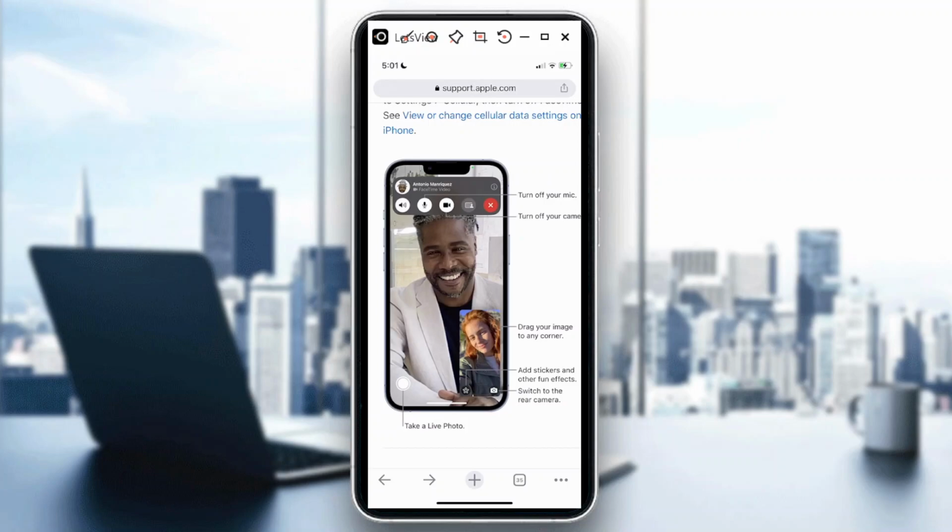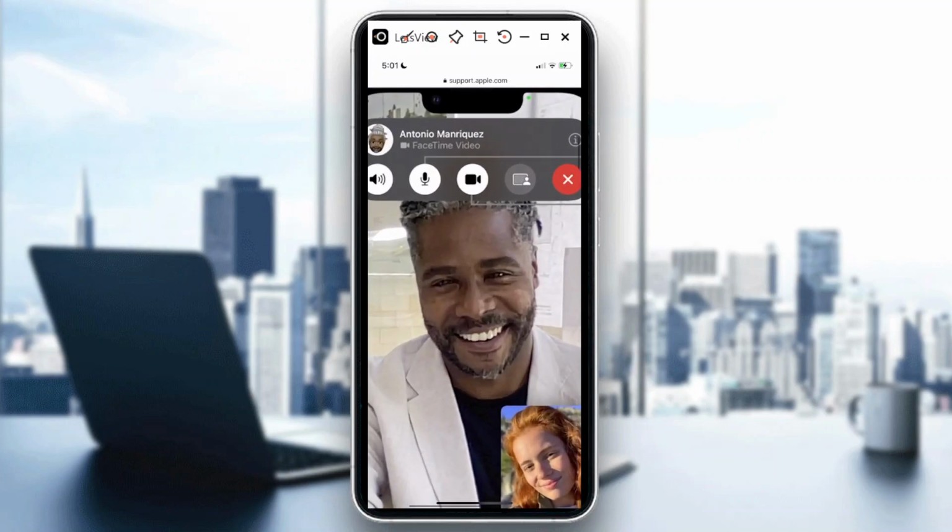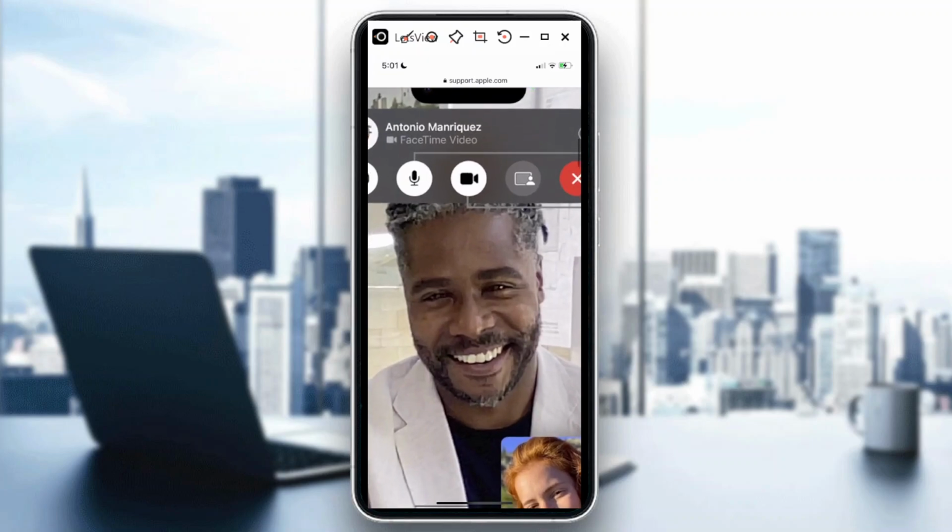So I'm just using here a sample screenshot courtesy of support.apple.com. If you would wish to use screen share, all you need to do is just tap. So if you could see the icon with the person in monitor beside the video icon, guys, that's how you would actually screen share.